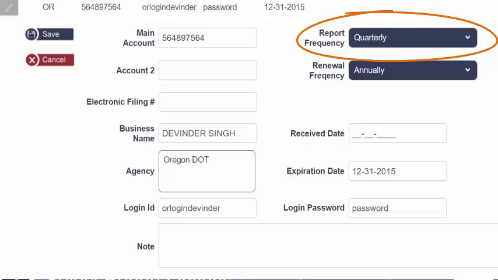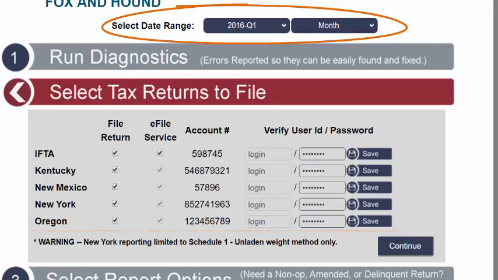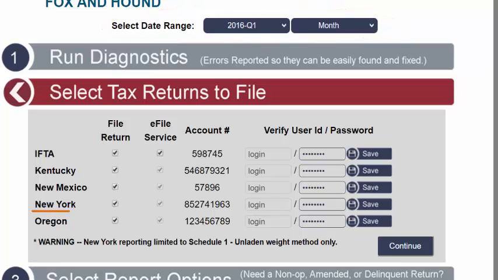If you file Oregon monthly, you'll need to remember to e-file again for the monthly returns, and then your Oregon return will pop up. We selected a quarter when we began, not a month, so this is only showing returns that are marked on your permit screen as quarterly filings. And New York is computing taxes for unladen weights only. We cannot do the calculations for laden weights at this time, but you will get the raw data that you need to do it offline.